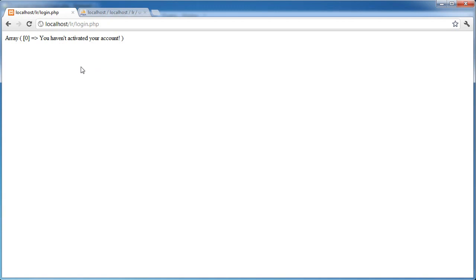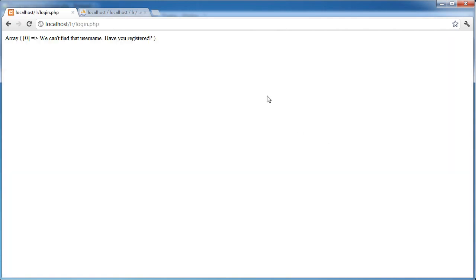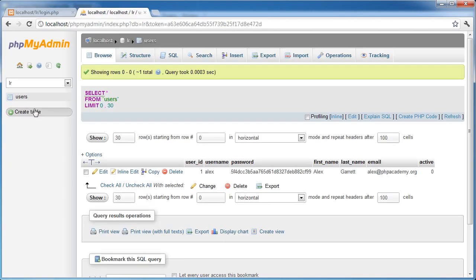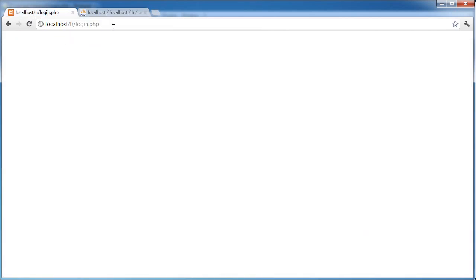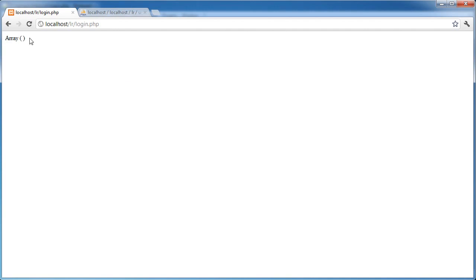Oh, you haven't activated your account, of course. If I enter a username that doesn't exist with any gobbledygook password, we couldn't find that username. Have you registered? So we're seeing all the errors that we would expect to see. And if I again chose Alex, you haven't activated your account. So I can go ahead and now change this. I'm going to click edit, I'm going to choose 1, and I'm going to come back and type password, login, and nothing's happened. There are no elements in this array, i.e. there are no errors that have occurred within these checks.